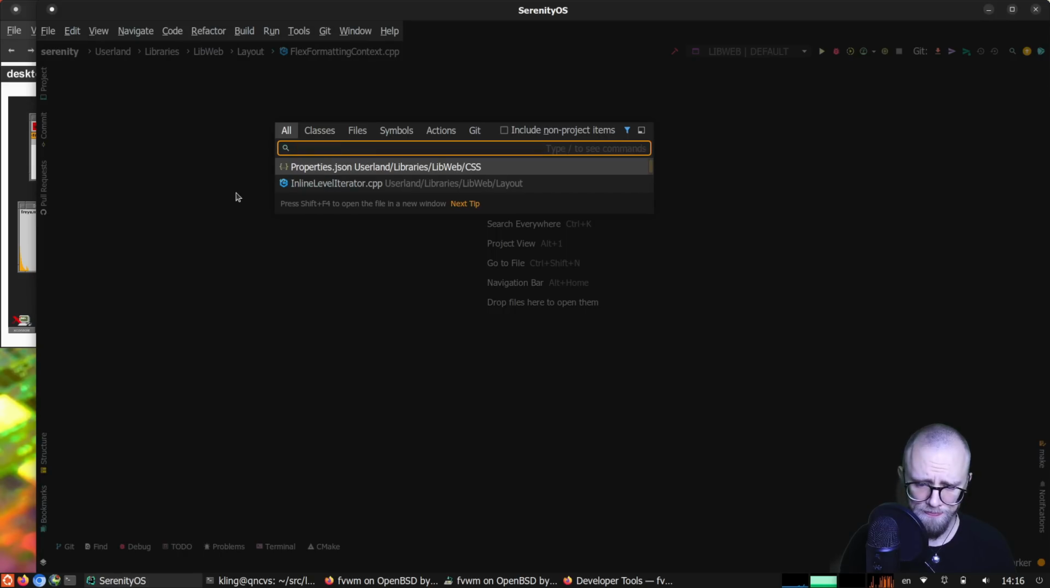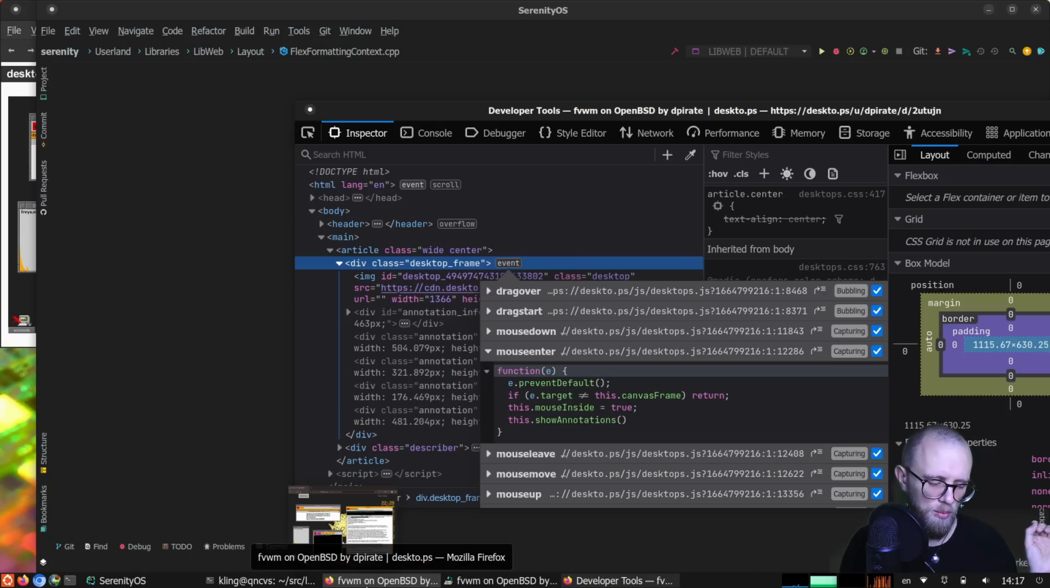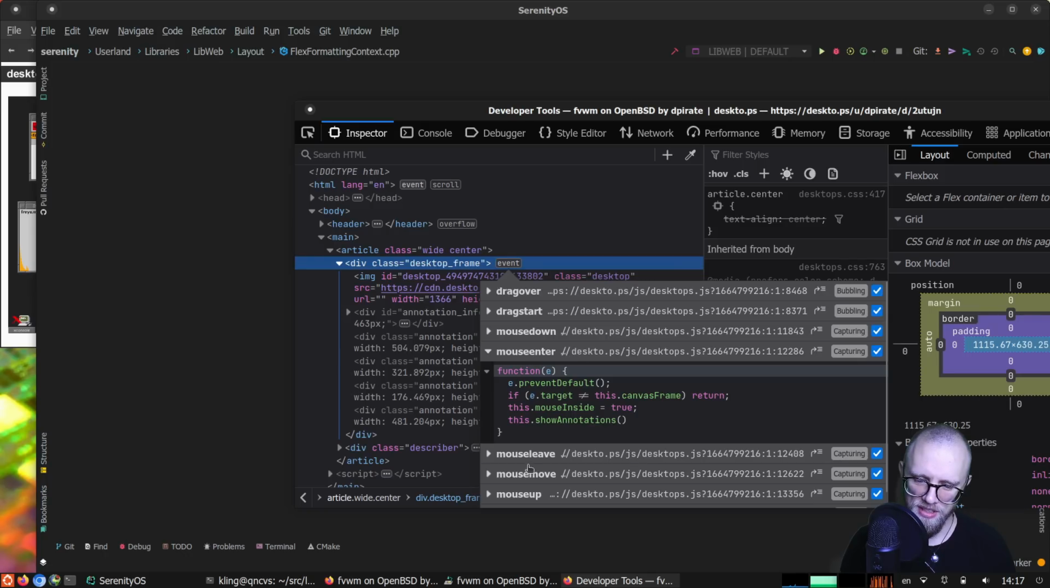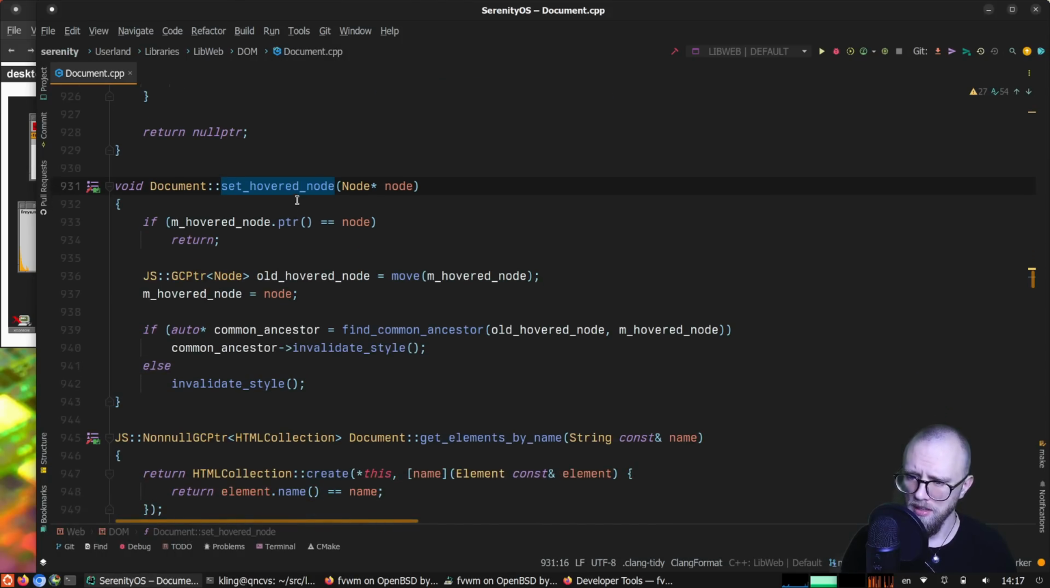Let's see. Where would that go? Mouse enter. I guess it's kind of similar to when you hover over a link and then we have to switch to like the hand cursor and everything. Mouse enter and mouse leave seem conceptually very linked to the hover concept. So we have set hovered node, yeah, in document.